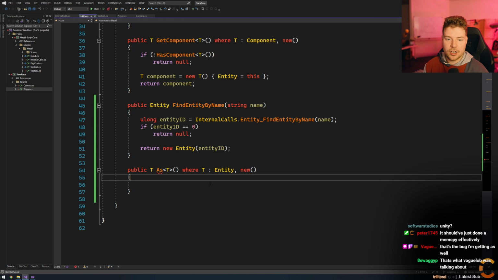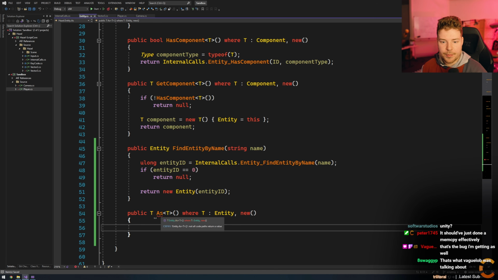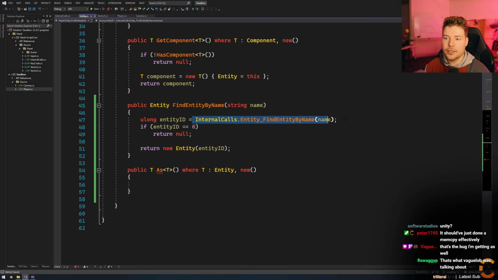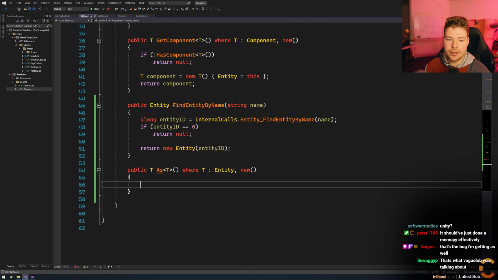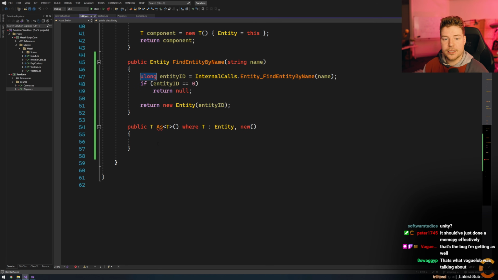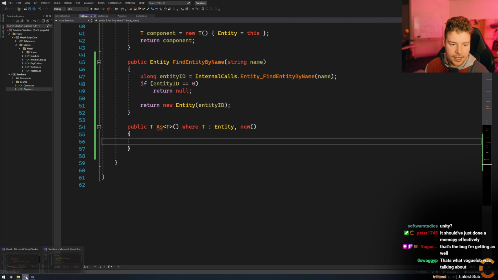I always mess up generics or whatever in C#. But basically what this needs to do is grab the UUID, obviously, and then call into this current ID, and then call into C++ land to say, hey, I have this entity ID, please give me the mono object that I need. I think we do it a bit differently in Big Hazel, actually.